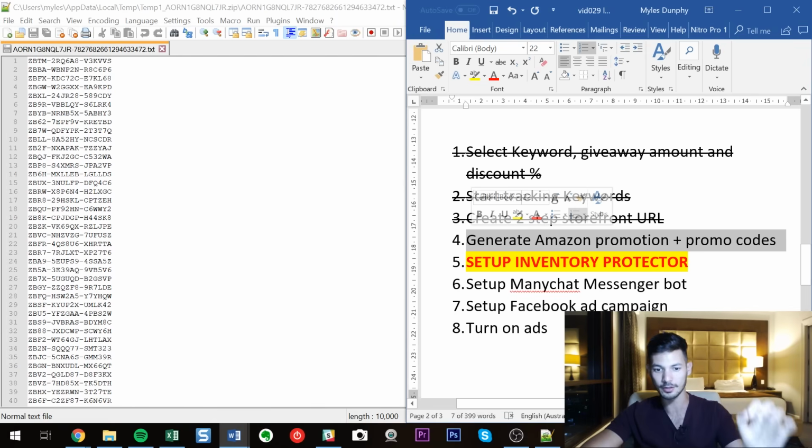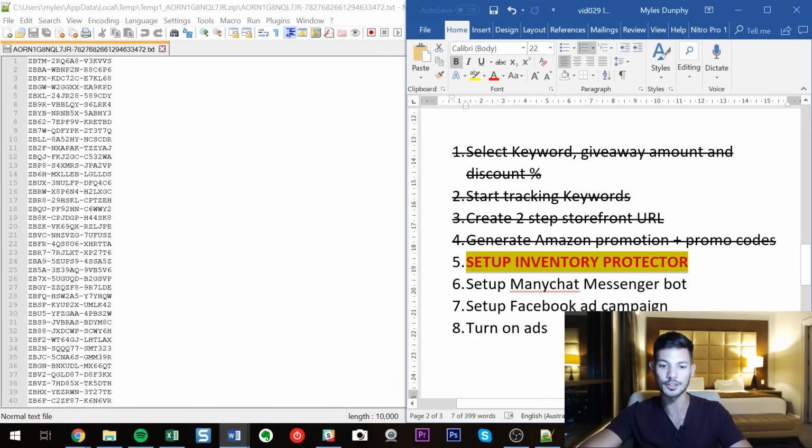So we've now generated the promotion. Remember, it's going to take 4 hours for that promotion to kick in, so if you do this really quickly, you'll have to wait a little bit. But we've got the promo codes done. Now, step 5, set up inventory protector.